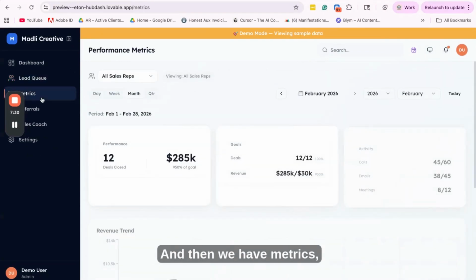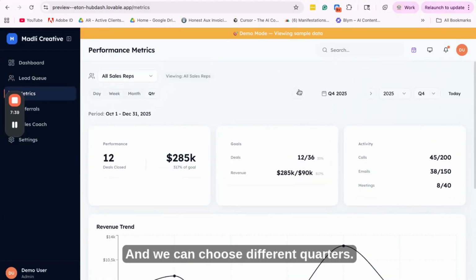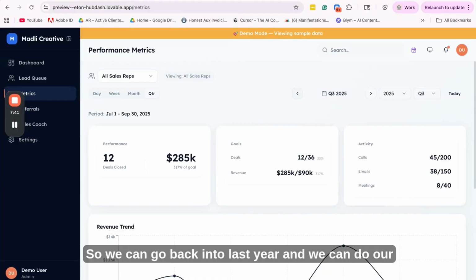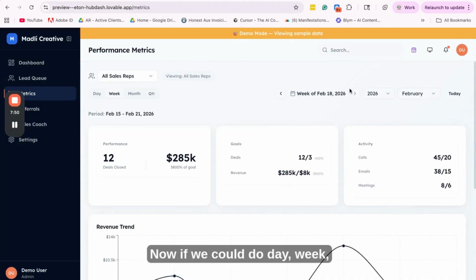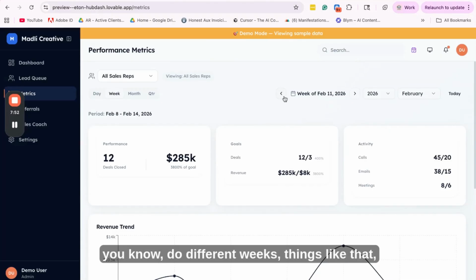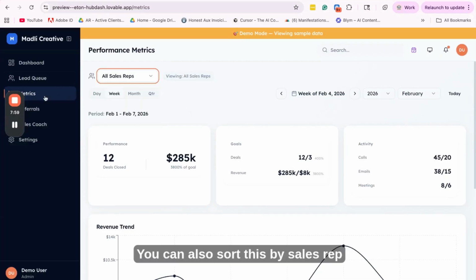And then we have metrics, right? The metrics show day, week, month, or quarter, and we can choose different quarters. So we can go back into last year and we can do our forecasting from here, which is really cool. We can do day, week, different weeks, things like that, depending on what it is that you want to look for. You can also sort this by sales rep and forecast that way as well.